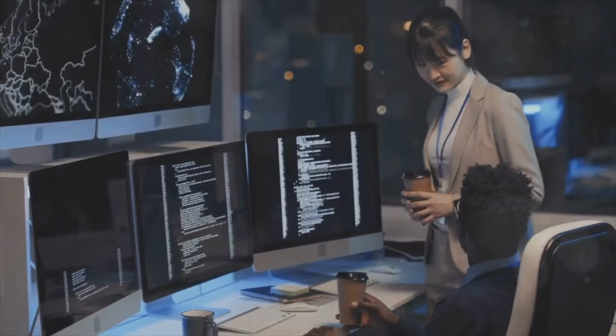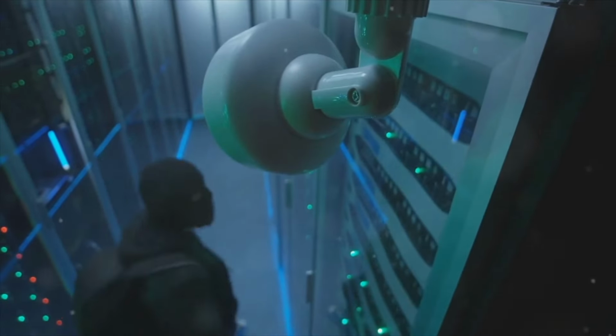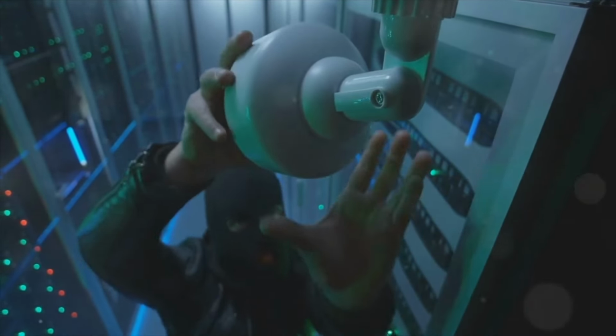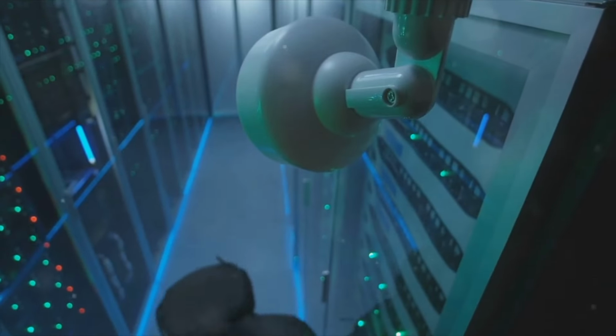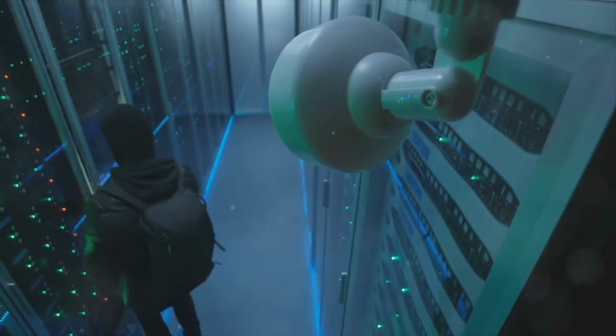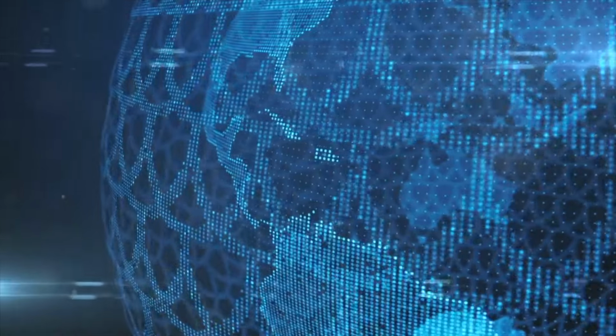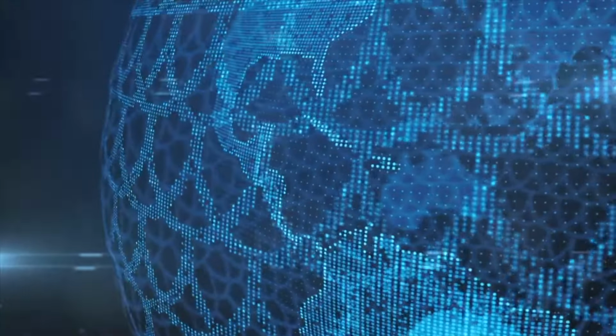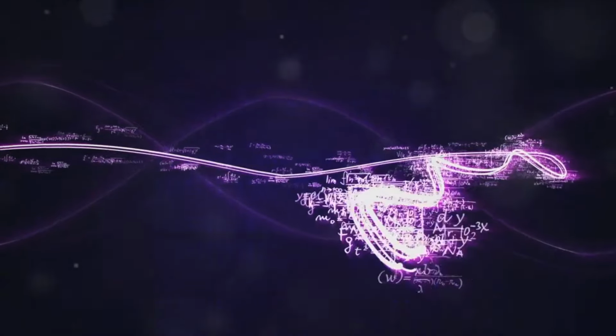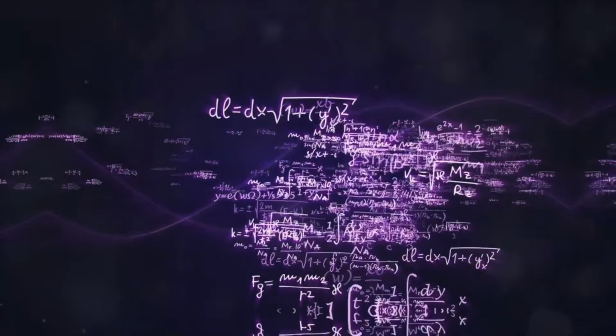This requires constant vigilance. We must stay ahead of the curve, anticipating new attack vectors and developing innovative solutions to mitigate risk. Collaboration is crucial. Sharing information and best practices strengthens our collective defenses. The battle for cybersecurity is ongoing. By working together, we can ensure a safer, more secure digital future for all.